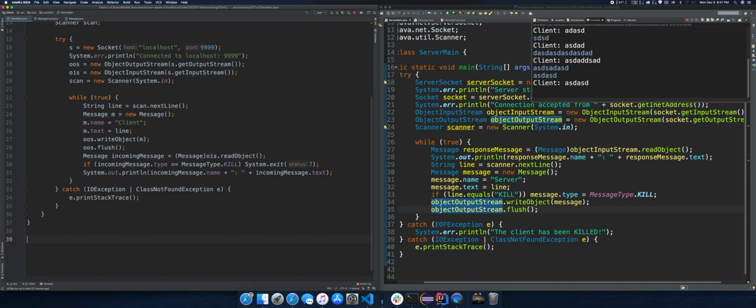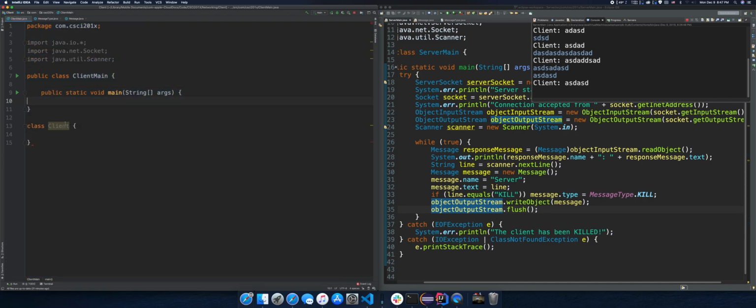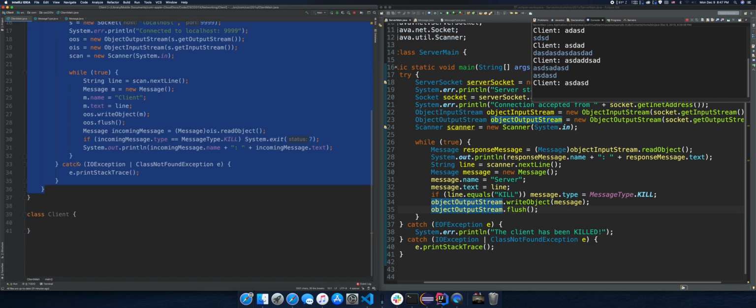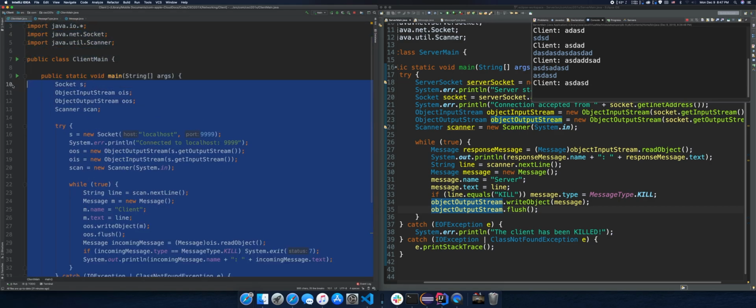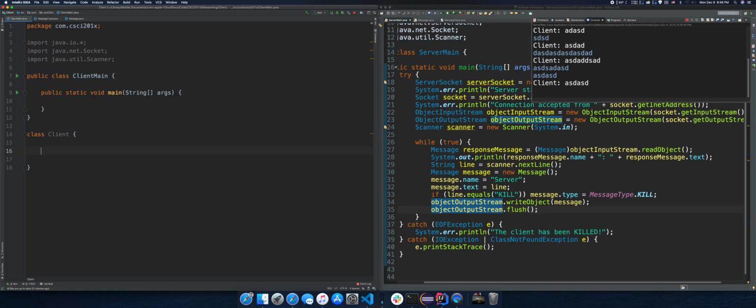Instead of making a new file, I mean, you could make a new file, but I'm lazy, so I'll just do class Client and then copy everything into this Client class. Wrong bracket there. All right, constructor. There we go.